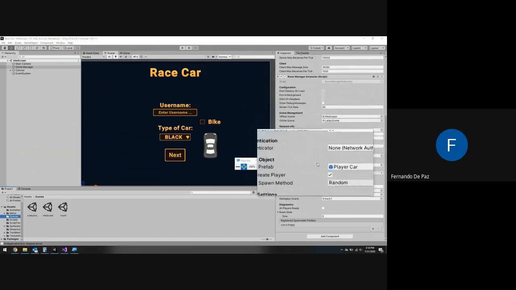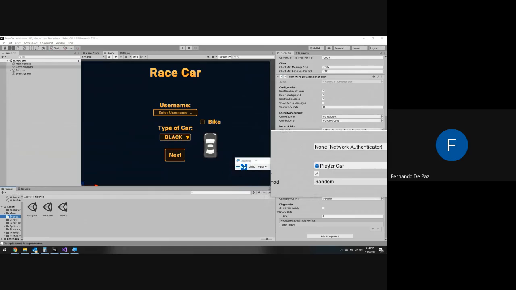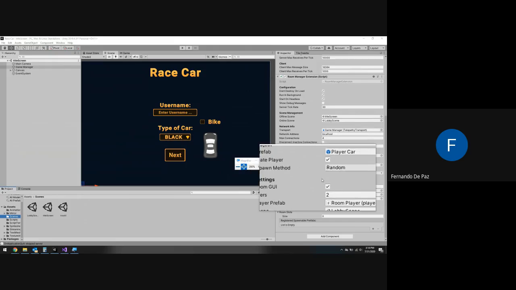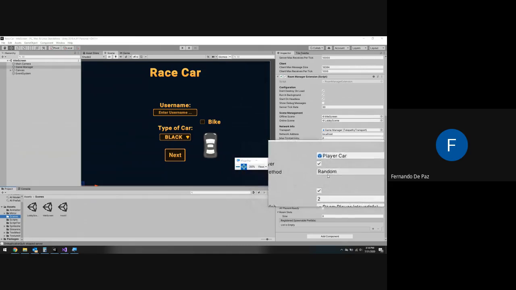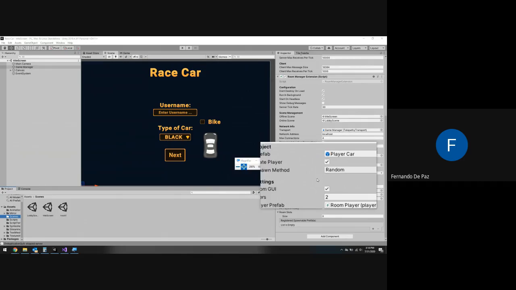Down here is our player prefab. This is the car that we're gonna drive. I explained it in the first part of the networking class, but it's basically just your car as a prefab. Then there's the player position and spawning method. We haven't done this yet, so just leave it at random. We'll fix it up when we actually load the game.